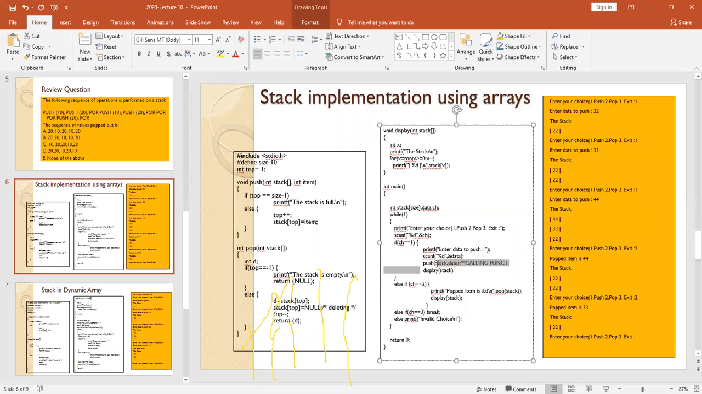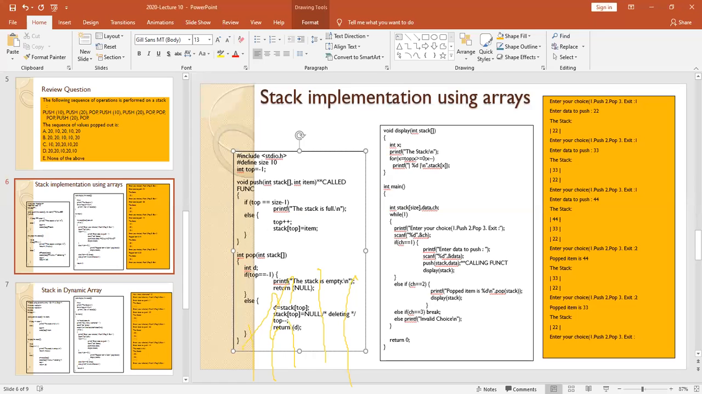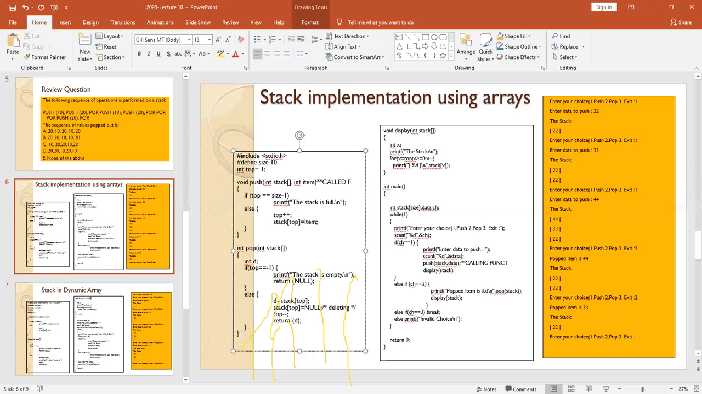So in order to push the elements, this is the calling function, and now the control will move from the calling function to the called function. Which is the calling function? Push of stack data. Whereas this one we call the called function. The calling function will be inside the main and the called function will be outside the main. That's why we're taking push of stack comma data, it is a calling function.